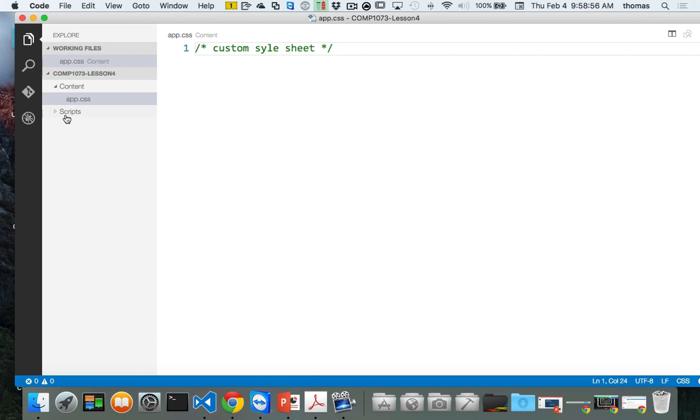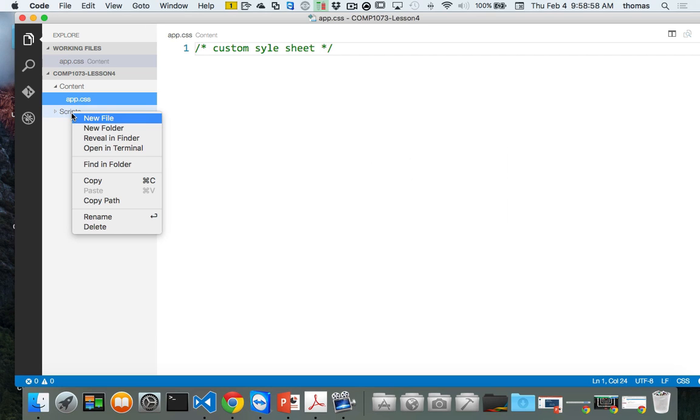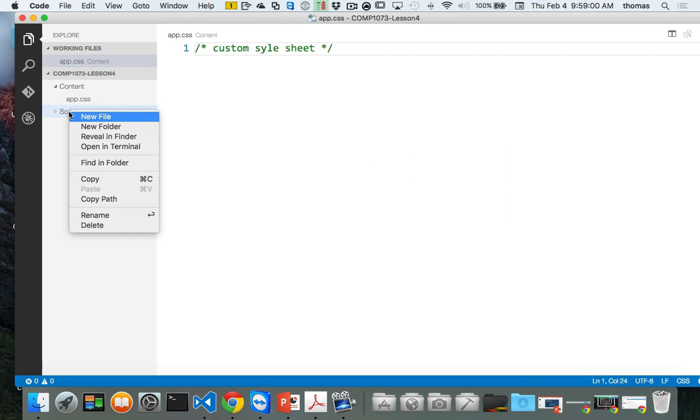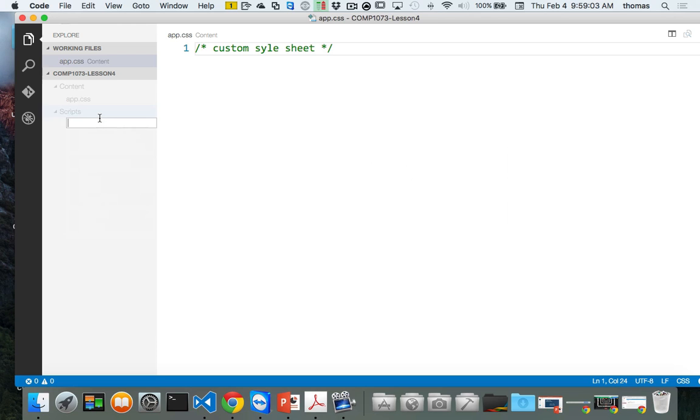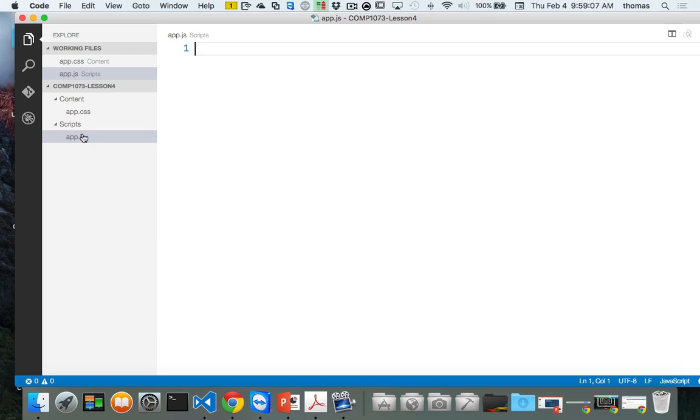Cool. I'm going to go to my scripts folder here. I'm going to right-click on my scripts folder, put a new file in there, and we're going to call that app.js, just to keep with the whole app theme.